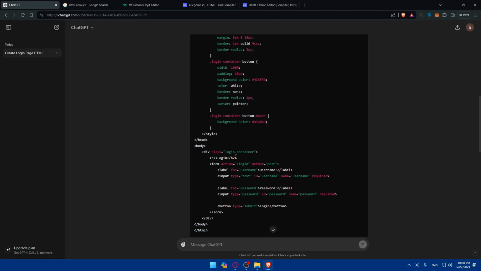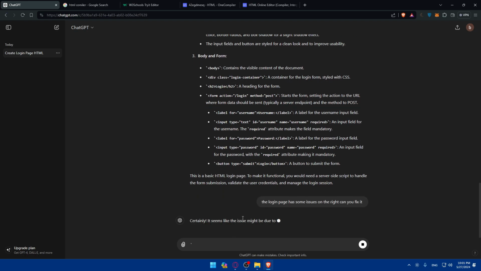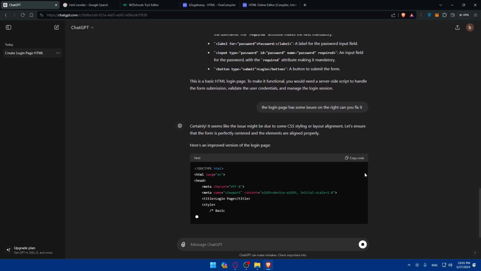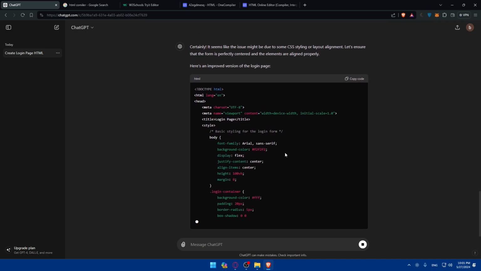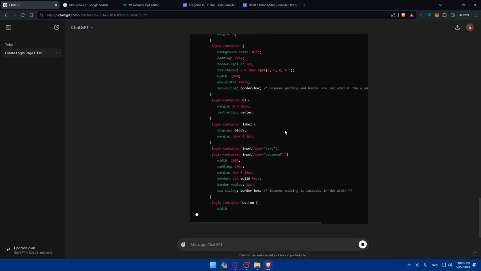So of course, we can go back to ChatGPT. The login page has some issues, for example on the left, or rather on the right, sorry. Can you fix it? I'll just go here and type that. So I'll just go and finish and wait for it until it's finished. And once it's finished, I'll just copy the code and see if it makes any changes.